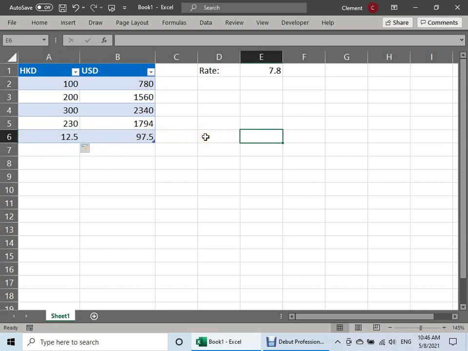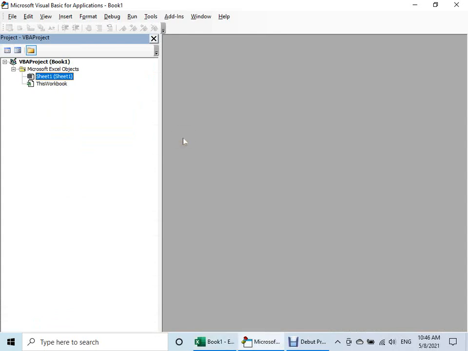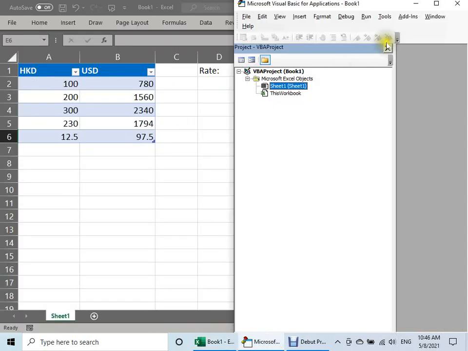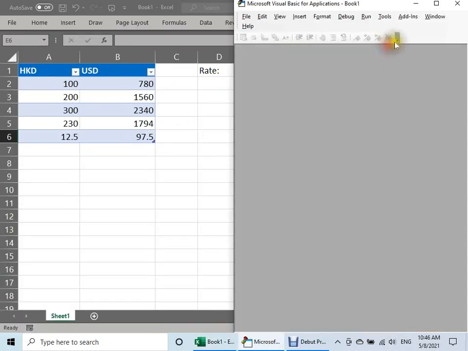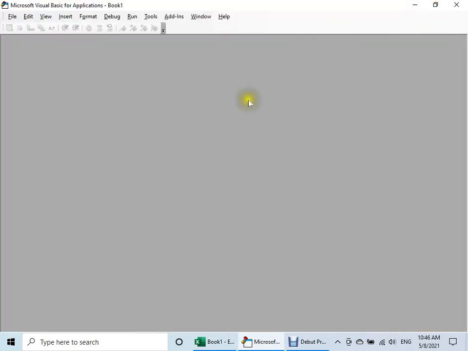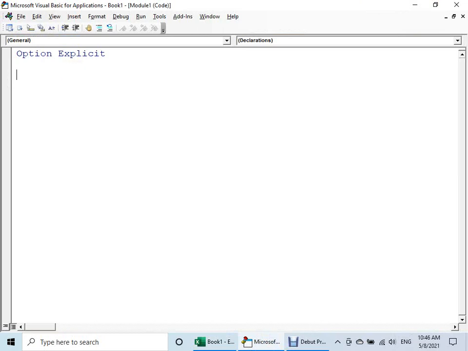And is it also workable in VBA? The answer is yes. Let's try VBA. Alt F11. Maybe I don't show it first, and insert a module. That is the module for writing the VBA. I would define a procedure to add Hong Kong dollar.